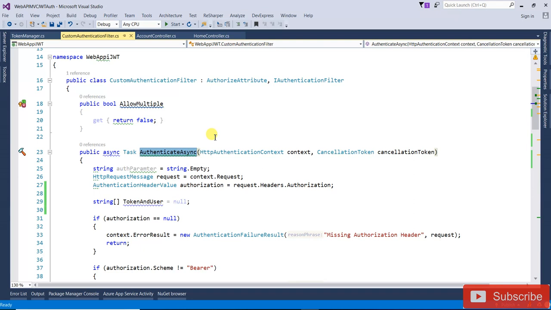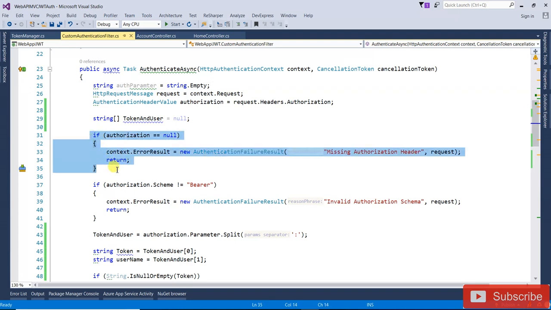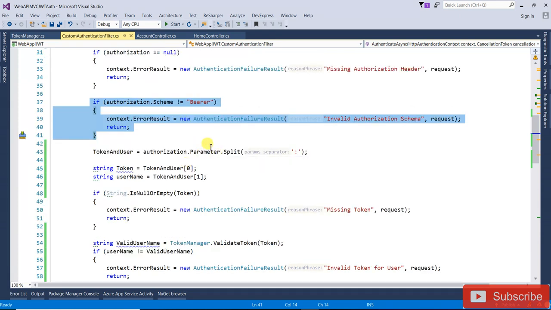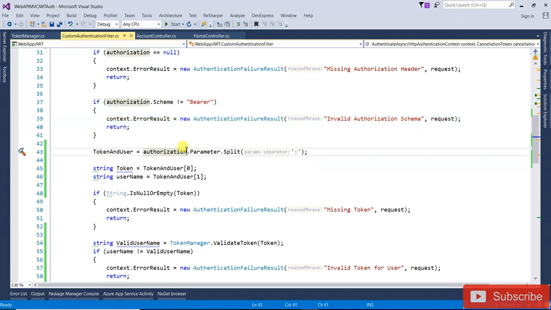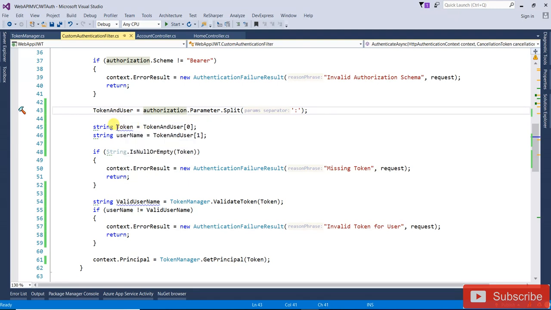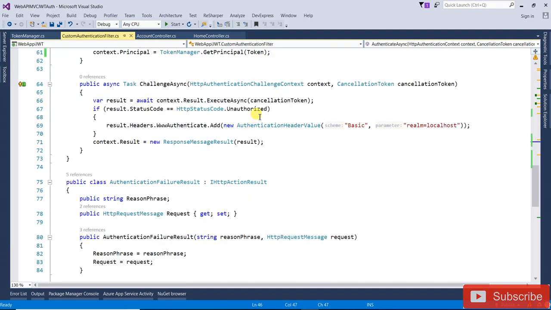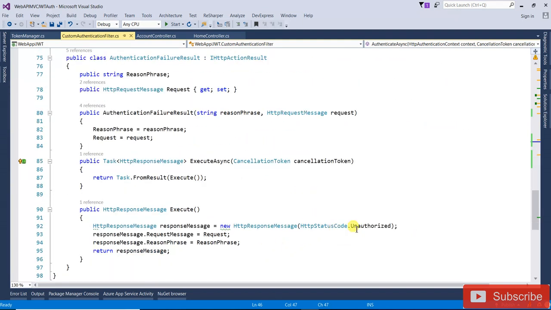In the authenticate method, in every request I am going to check whether that particular token is valid or not, because one time the user logs in with a valid login and password, from the next time it will pass that token. With the help of the token, we will verify. So I'm checking here: the first is whether authorization is null, and the authorization scheme should be bearer, and splitting it, because I am passing the token with the user. So I am splitting that, getting the token and the username, because I am verifying the username also with the token. If it's not valid, it will return unauthorized.